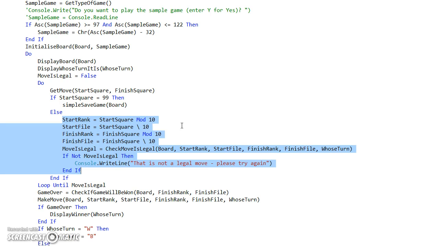Crucially, because we won't have move is legal being handled, this will actually come back around the loop, so that once we've saved the game, it will come back to try and get the move, even though it's not, but it won't say it's not a legal move. It'll just start by this. That's quite neat in terms of how it's handling this process.